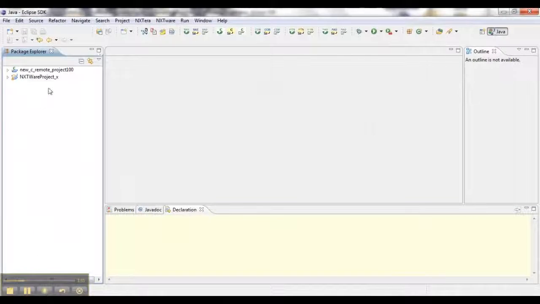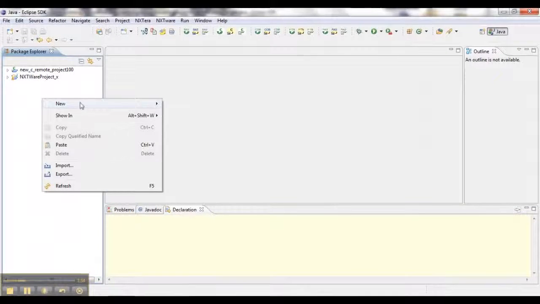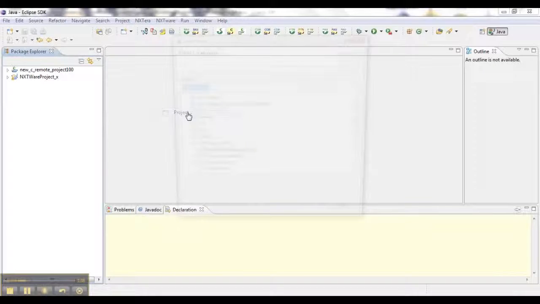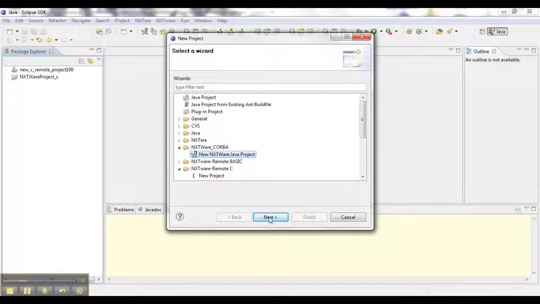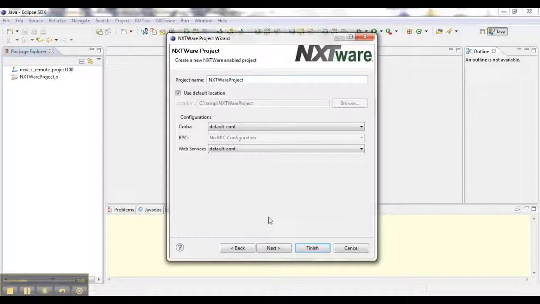The first step is creating a new project. In this case, a NXTware Remote Java project. After that, we select our configuration. In this case, we only have one, the default configuration.